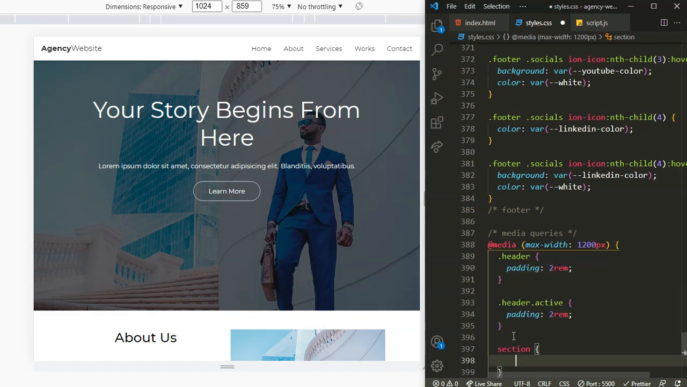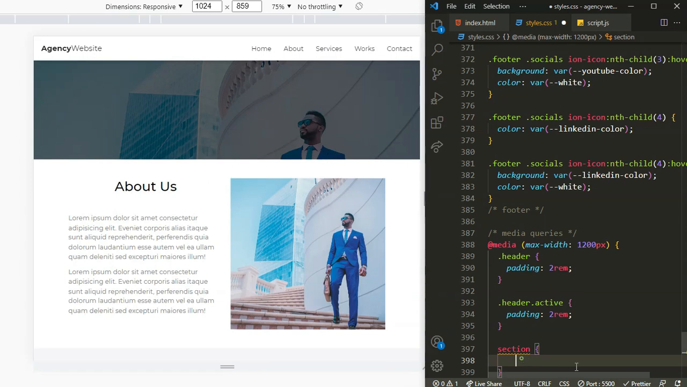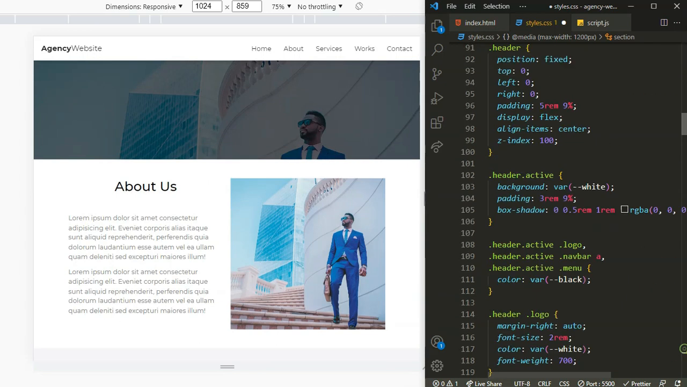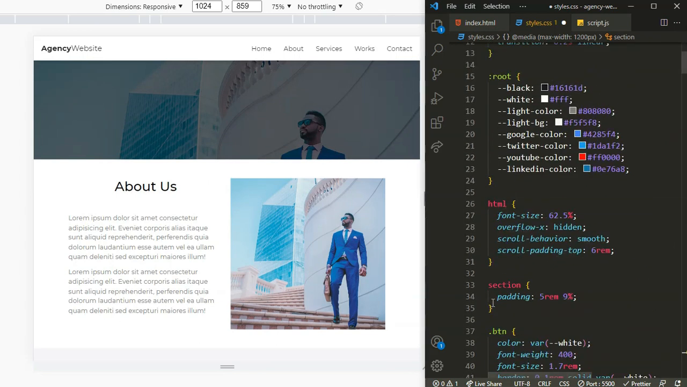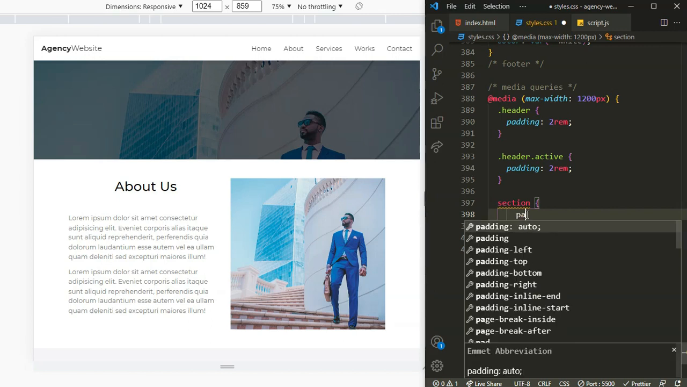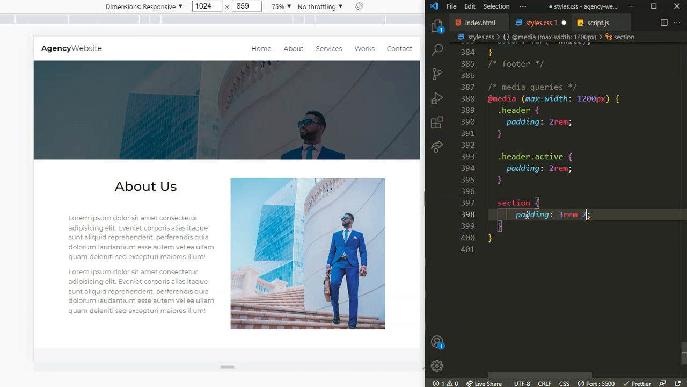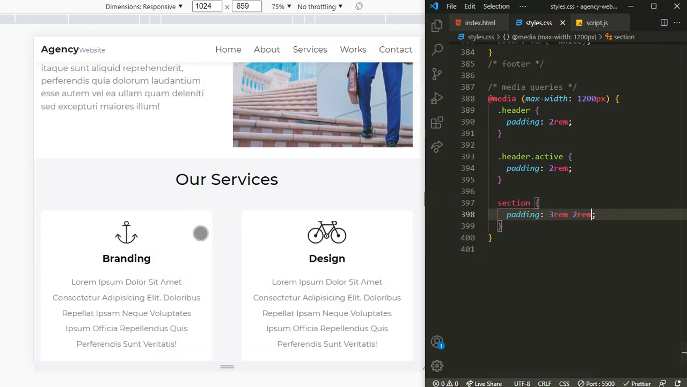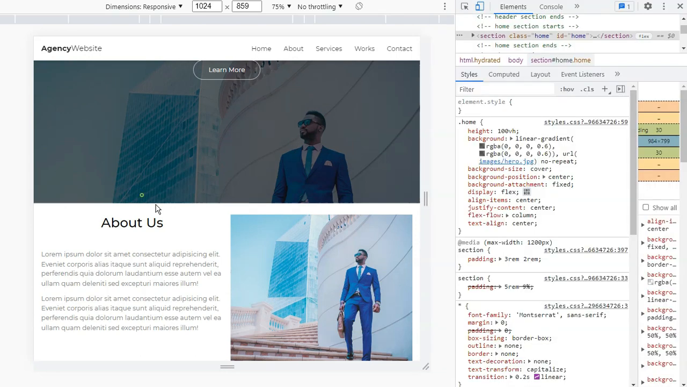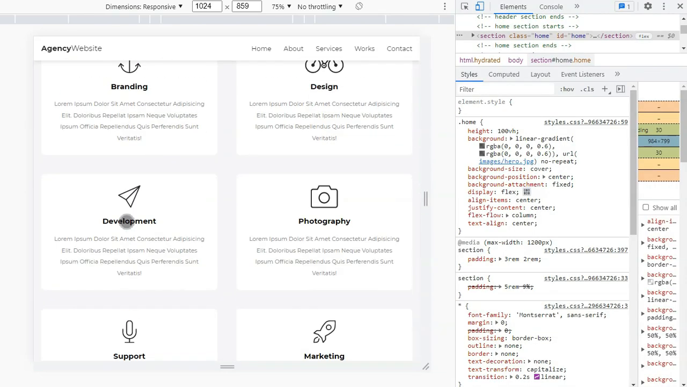So let's actually fix the section. Let's target the section. These all are inside the section, right? By default we have set the section padding of 5 rem to the top and bottom and 9% to the left and right. Here I will set padding of 3 rem to the top and bottom and 2 rem to the left and right. As you can see, that fixes the issue. Now we have reduced the padding and it's looking nice, right?